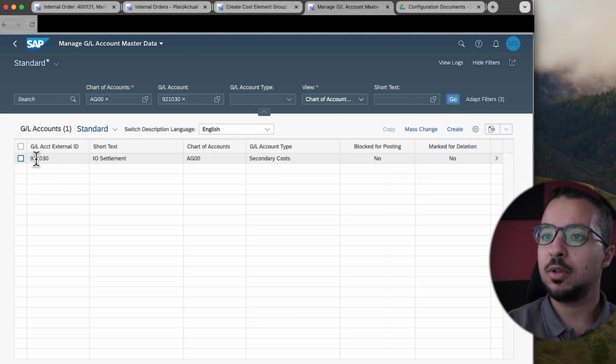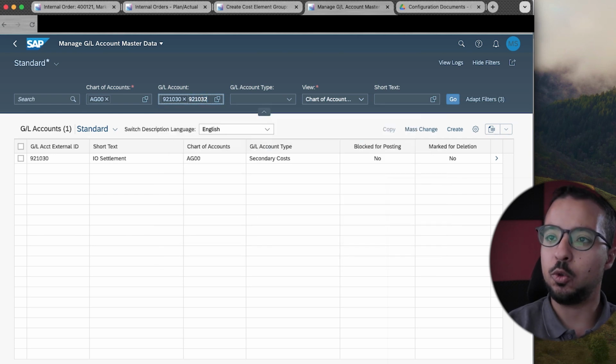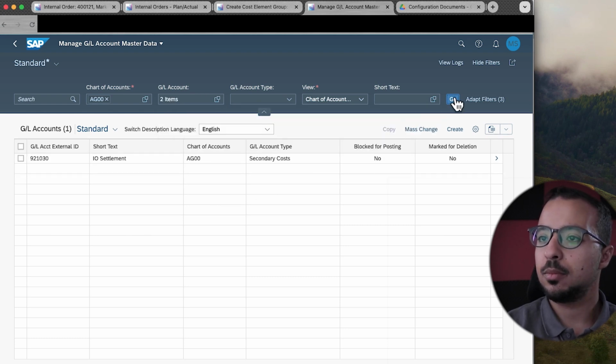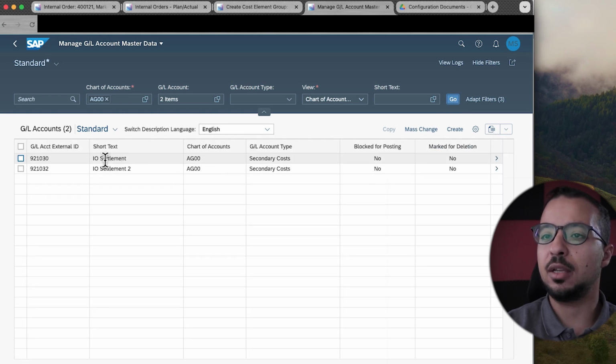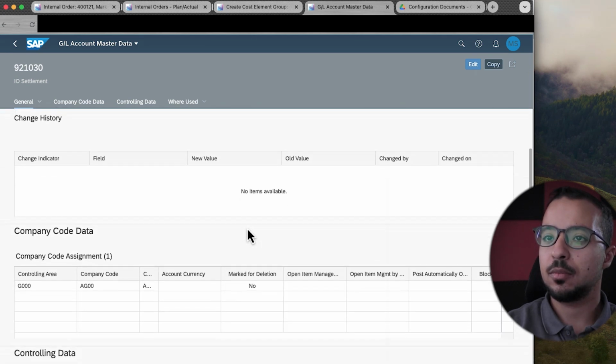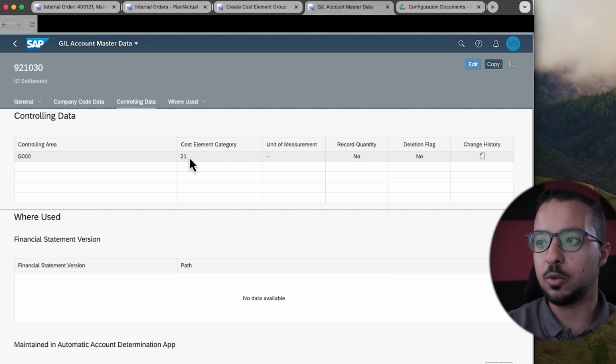So here is our GL account. I also have another one which is 921031 or 32. So this is our secondary cost element, the second one. Go. So I have IO settlement and IO settlement 2. If I display any of them, both of them have the same definition. So if we click here, master data of the cost element or the GL account. So here we have the GL account type is secondary costs, account group is SEC. And if we go down here, or if we switch to controlling data, we can see cost element category 21. 21 is order settlement. So this is the cost element category.